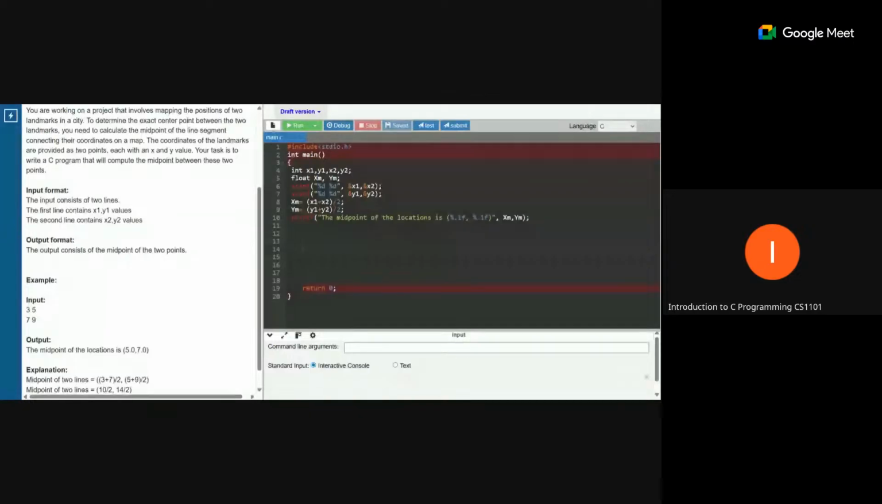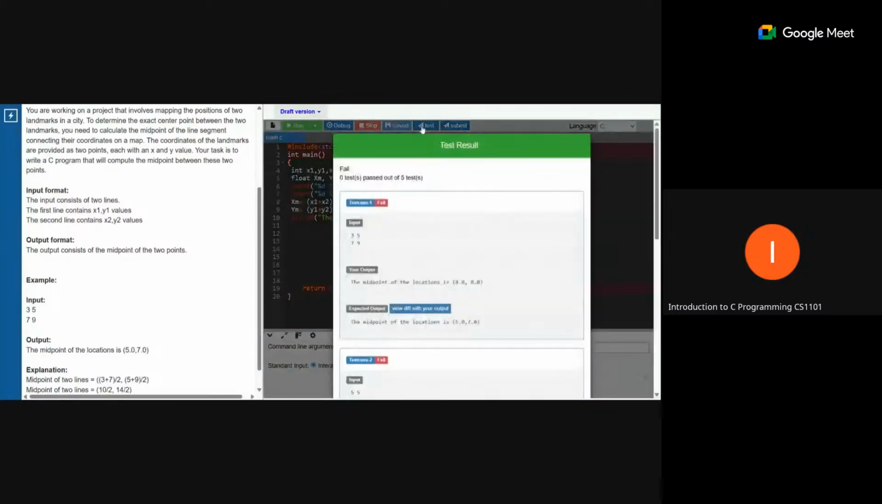Okay, so as I mentioned, you need to write this calculation as divided by 2.0. Just write it like this: (x1 + x2) divided by 2.0, for both expressions. Now click the test button. Okay, still your calculation is incorrect somewhere. Can you show me again?